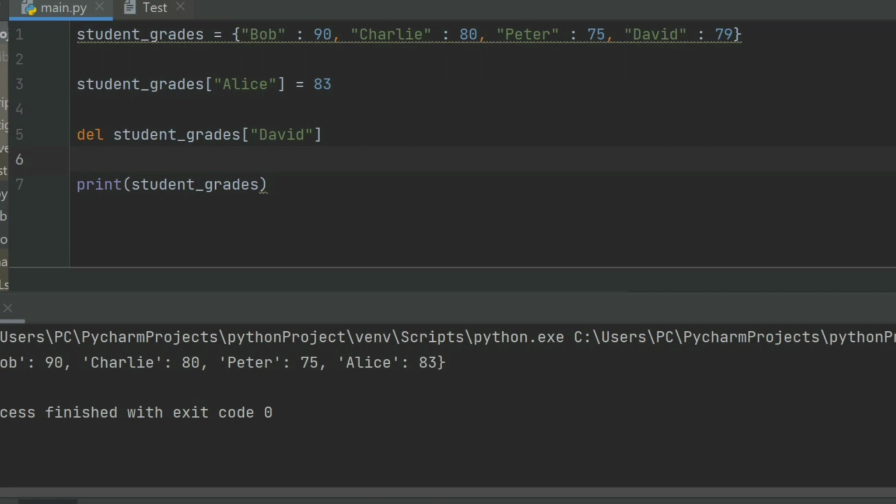All right, guys, dictionaries in Python provide a flexible and efficient way to manage data. With their key value structure, dictionaries are a valuable asset for various programming tasks.